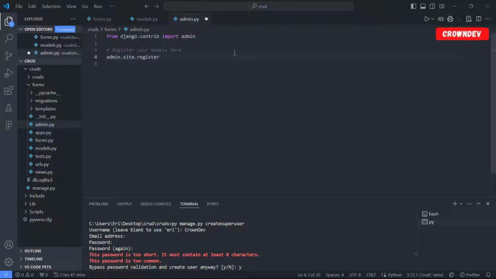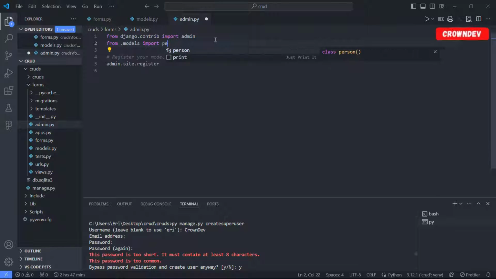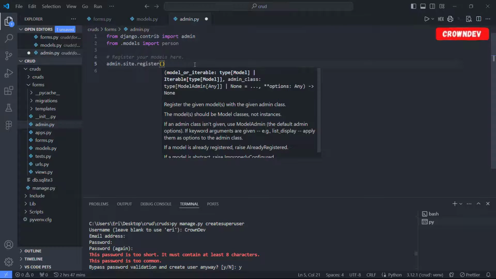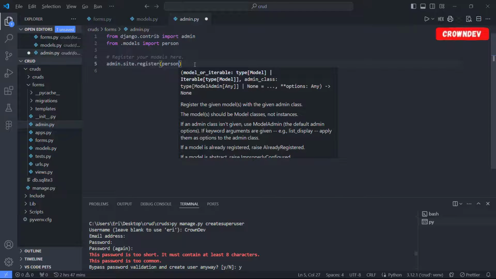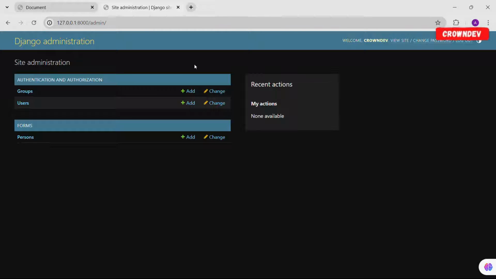admin.site.register. Now the model we want to register, we need to import it. So from .models means from this part, that is what this dot means, from .models import Person. So we'll say admin.site.register(Person). So let's see it now. So you can see it here, Person.